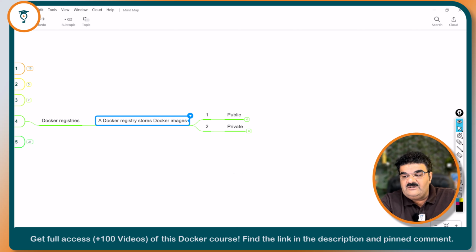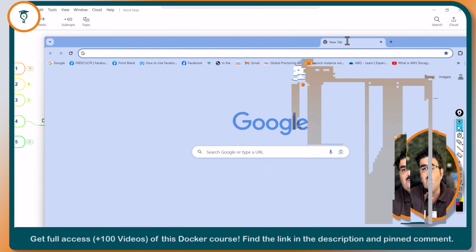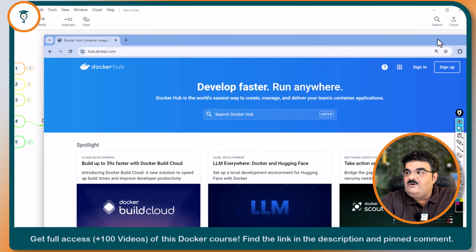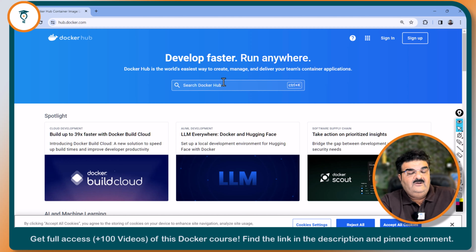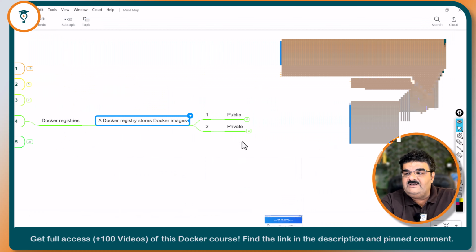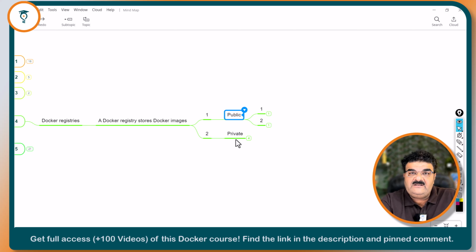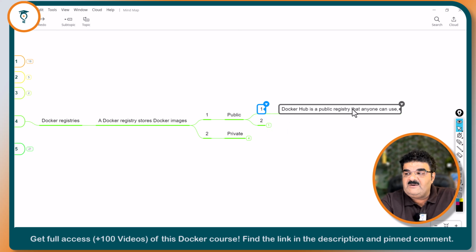If you go to the Docker website for the registry, we call it hub.docker.com. Now, when you go to hub.docker.com, whatever images we have there are public images. By default, your Docker host is going to download images from the public Docker registry. We call it hub.docker.com. Docker Hub is a public registry that anyone can use, and it is the default.